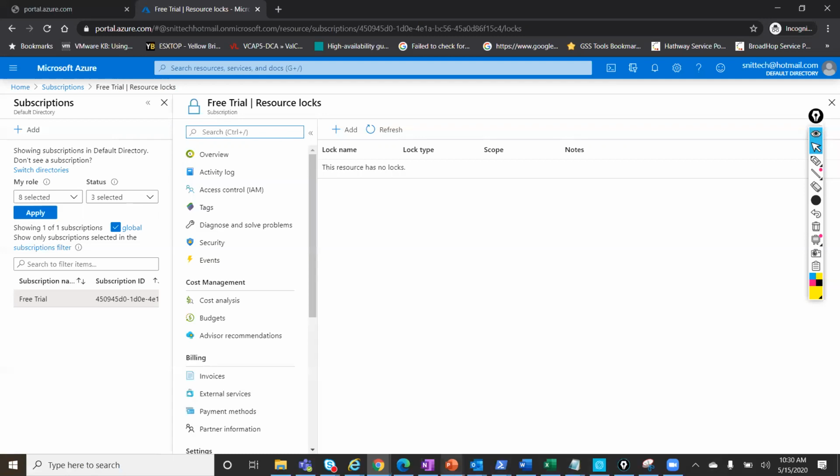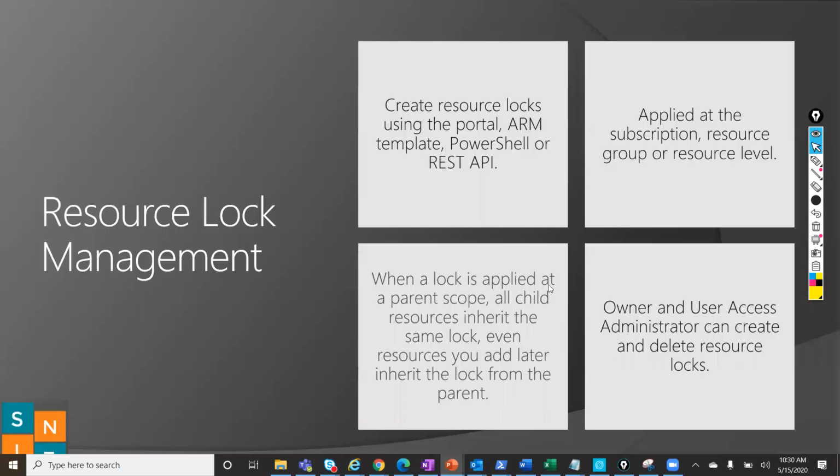Let's go back. When a lock is applied at the parent scope, all child resources inherit the same lock. Even resources you add later inherit the lock from the parent. So when I applied a lock at the resource group level, am I able to delete the resources within the resource group? No, because the lock is inherited by the child resources as well. That means it will be passed on to the resources in this resource group, and all resources added in future will also be locked.